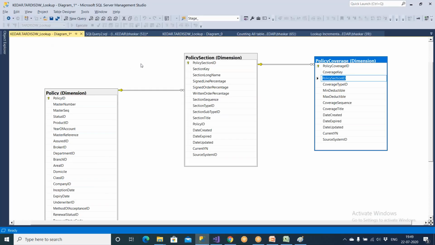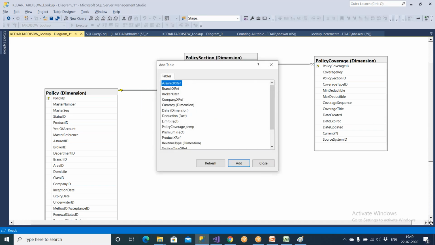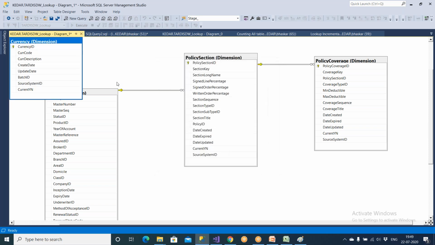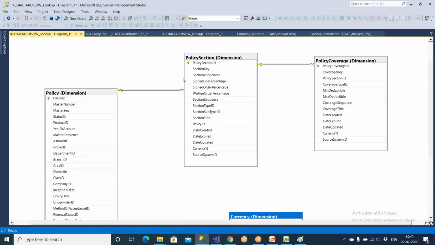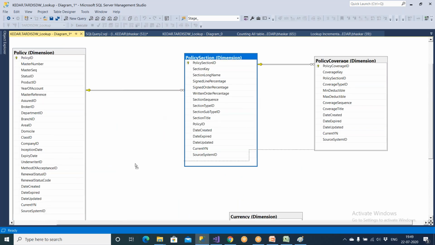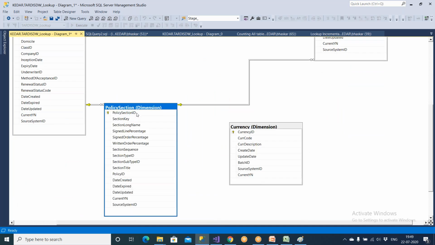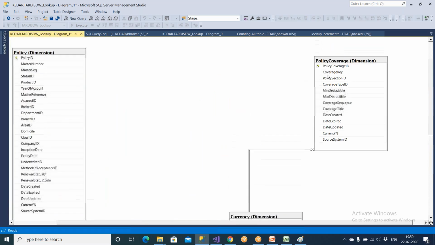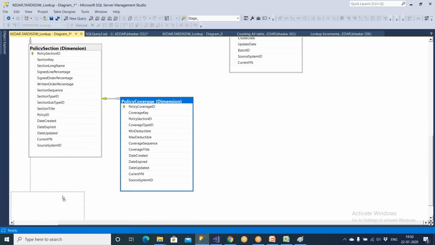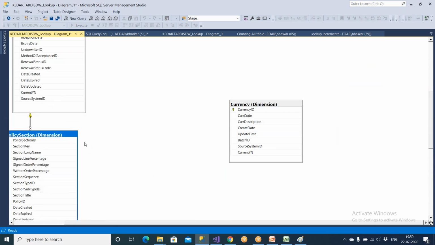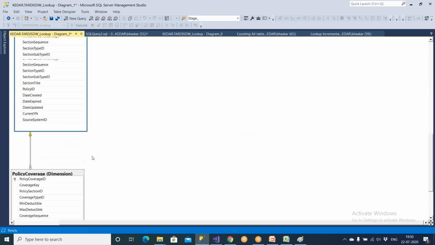Okay, now let me add a few more things. Add new table. What are the other things we have? Currency, let me include. Currency is independent. It is not linking to anything. Clear? So let me take this and bring them down. One is linking to another one. Let me also bring this down. So these are one, three linked to each other.